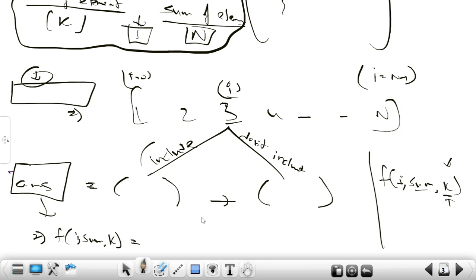Now, when I include this 3, what is my sum? Sum is going to be sum plus array of i. I'm writing array of i in place of this 3 in order to generalize this. And after that, when I have included one element, then my k is going to decrease. And I will not change the value of i because I'm not incrementing i here.